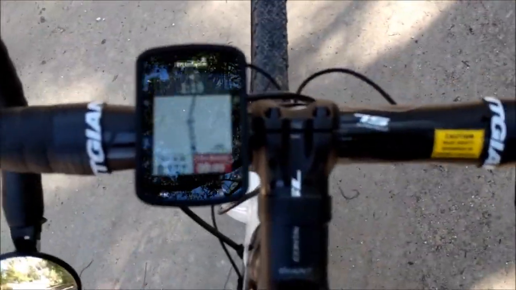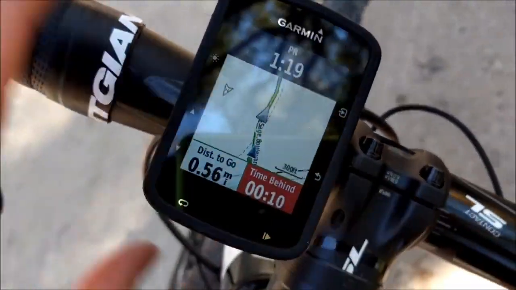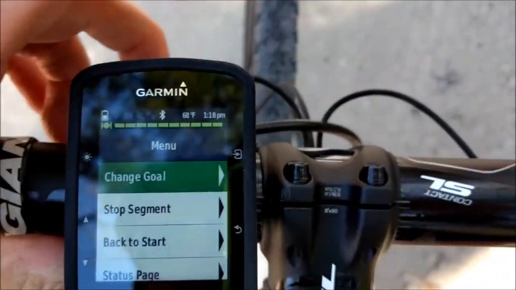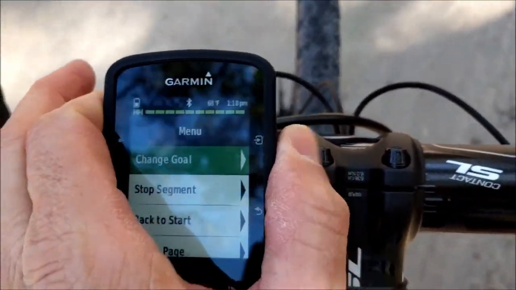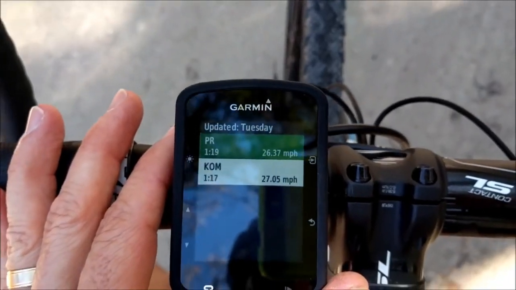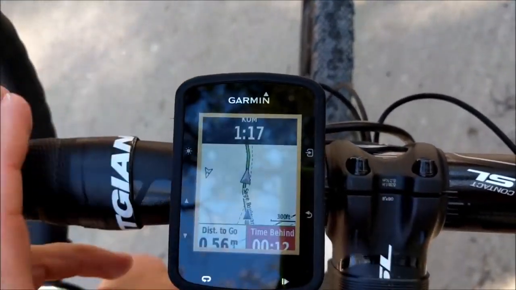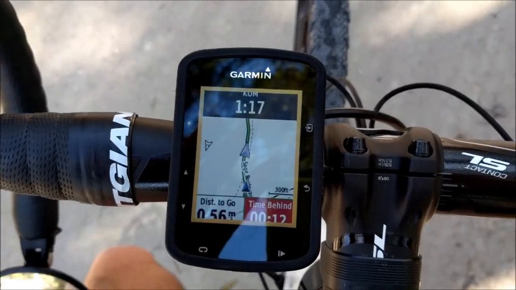Getting close. Okay, I'm at the segment, it says go. Still showing my PR at the top. Now, I'm going to stop here and see if it still goes. It shows me how far I am behind, and then it shows me the distance to go in the segment. Now, if I hit the menu button, it says change goal. I can hit that, select that, and right now the goal is set on PR, but I can also set the KOM. So if I wanted to go to KOM, I scroll down, select KOM, and then it still shows me how far I am behind.